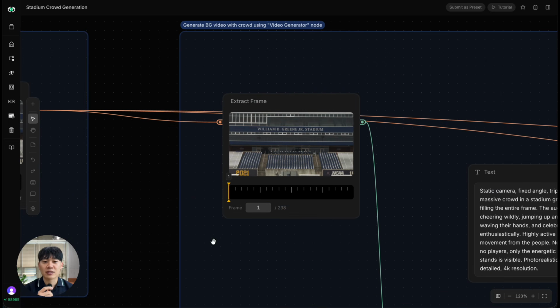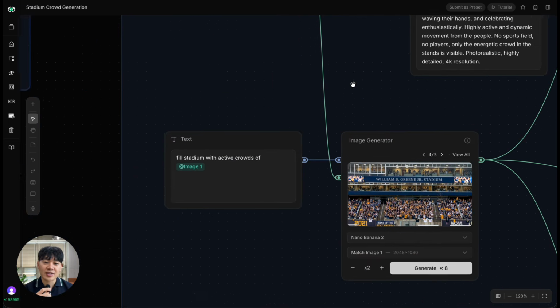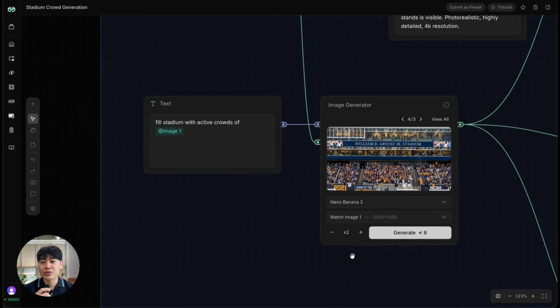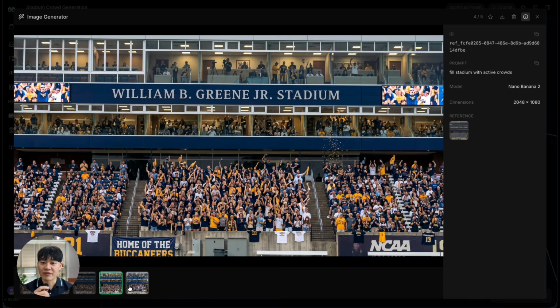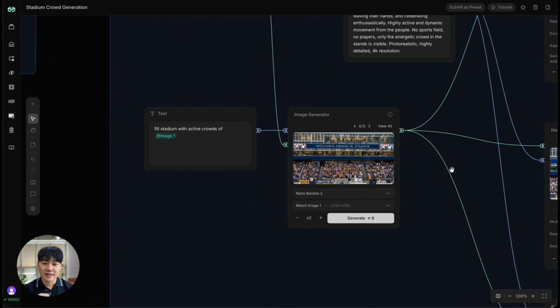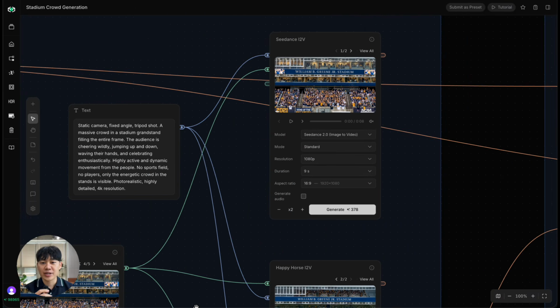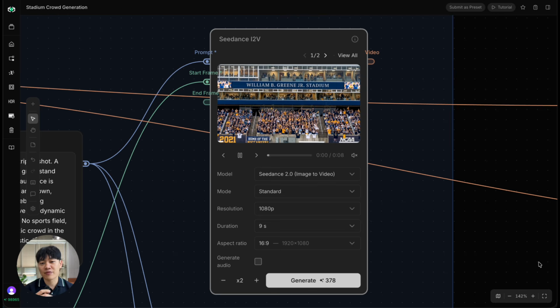Next, we extract the first frame, and since the stadium is empty right now, we're going to use Nano Banana with an image generator node to add the crowd VFX. I used the prompt "fill stadium with active crowds on image 1." I generated multiple different images and chose the best image.